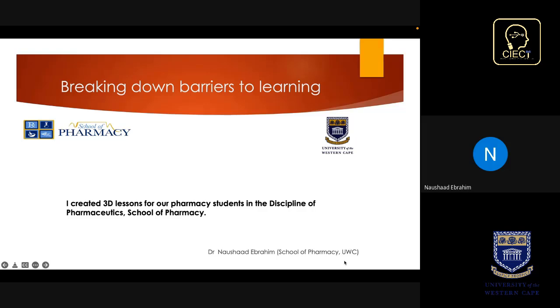Now, the module in question for me is pharmaceutical technology, and it involves quite a bit of visualization, and a lot of times students can't actually comprehend what you're talking about, even though you're showing them a two-dimensional picture. So the 3D lessons that I created presented a visual 3D perspective of equipment and laboratory spaces, removing a potential barrier to learning.